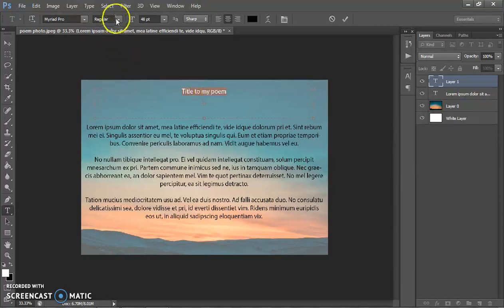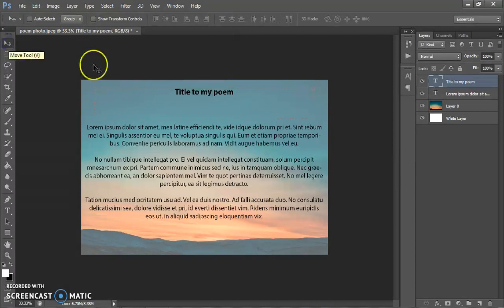Again, I can highlight this. Maybe I want this to be bold because it's my title. Maybe I want it to be larger. Maybe I want it to be on the left side or centered. And then again, I can move this title by clicking on the Move tool, and it allows me to place it where I want.